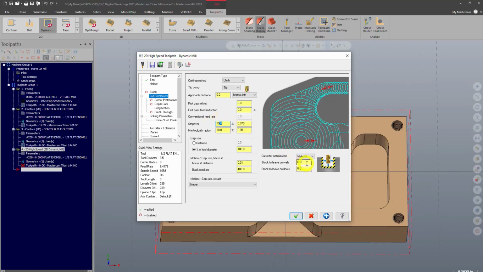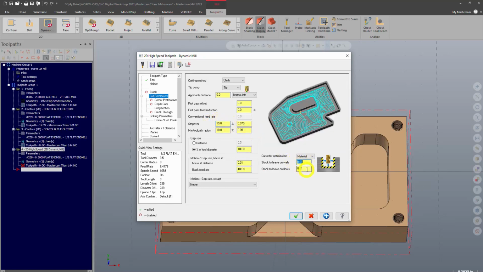And stock to leave. You want to leave a little bit of stock on both the walls and the floor, because we are going to come back in and give it a finish pass, and it's going to make it look really nice. Yours will default at 50 thou. That's a little bit large in my opinion, so I like to leave about 0.01 inches, or 10 thousandths of an inch, for an aluminum finishing job.